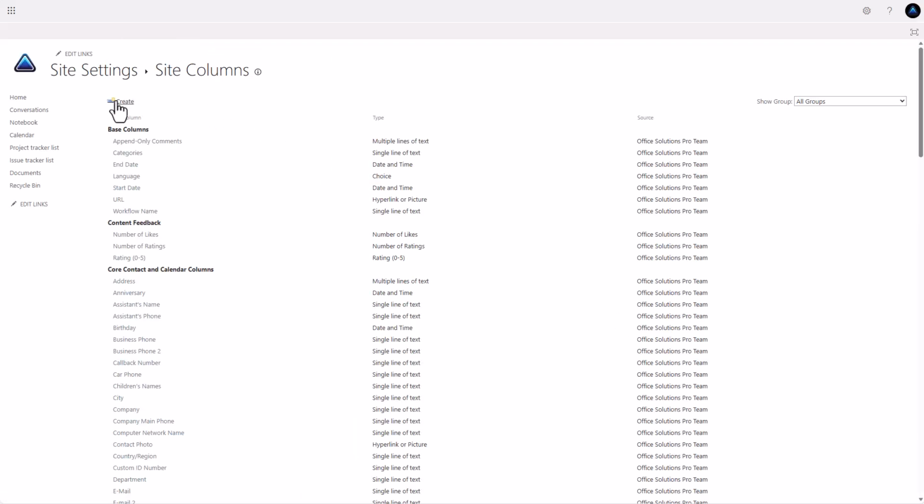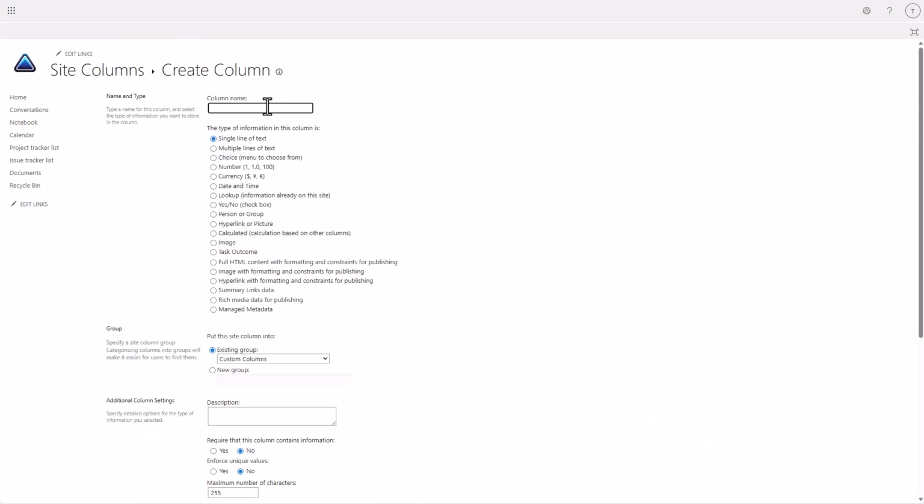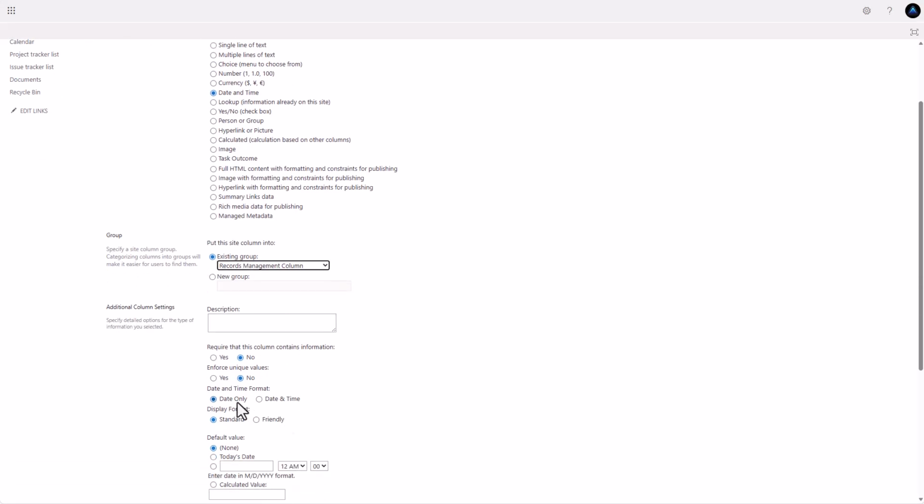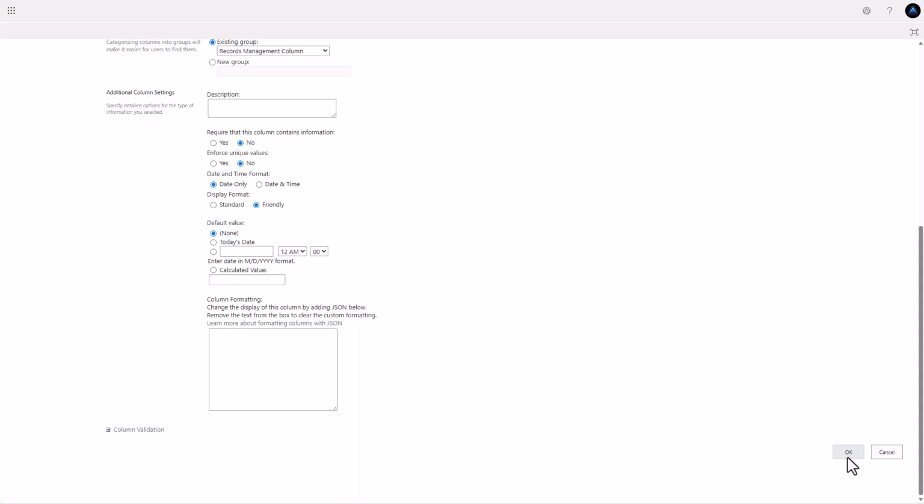And let's go ahead and create another column. And this is going to be our disposition trigger date. And this will be a date time. And again, it'll be part of our records management column here. And then we're going to go ahead and use our date only. We don't need time. Most record retentions don't care about time, so we'll keep that out of there. And we'll keep it as a friendly date, just to make it a little bit easier to work with. And let's go ahead and hit OK.